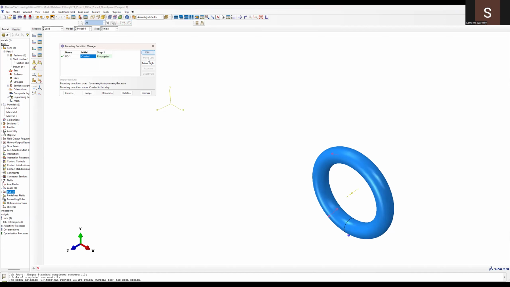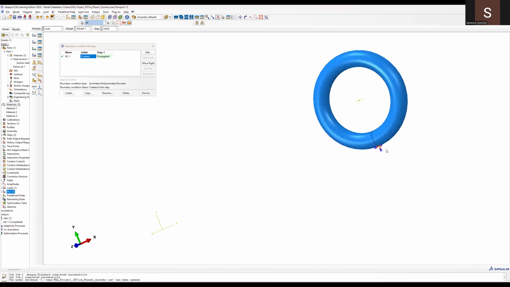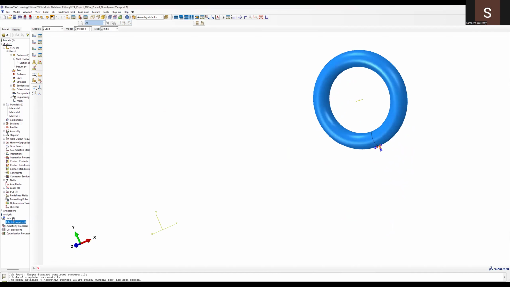The only boundary condition I placed was an encastre on this bottom node here, the contact node where the tire's resting in space, basically. Just so that when we air up the tire, it doesn't roll away while you're filling it up with air or anything like that.